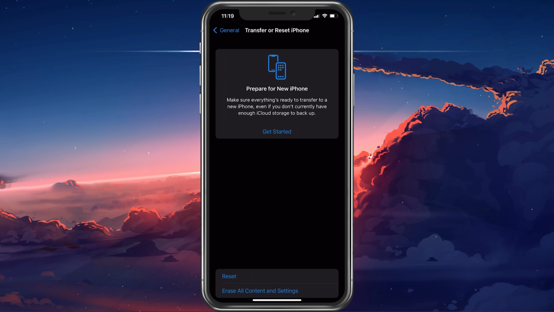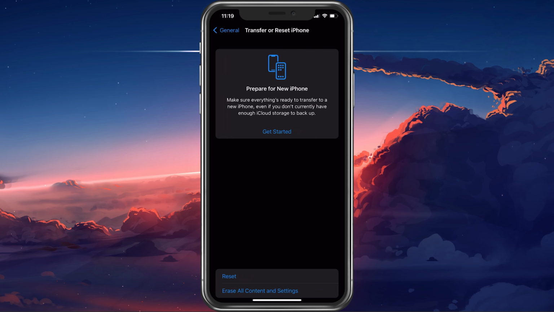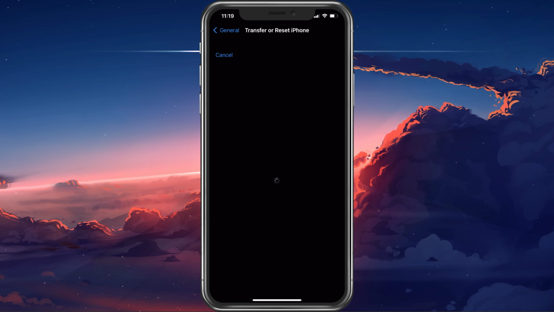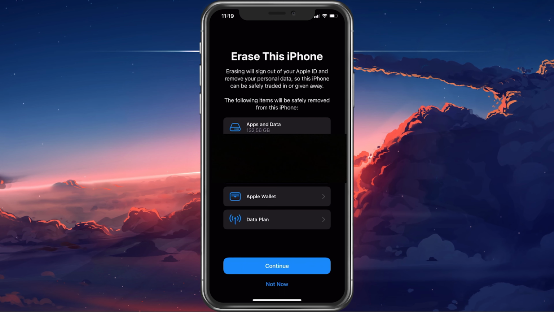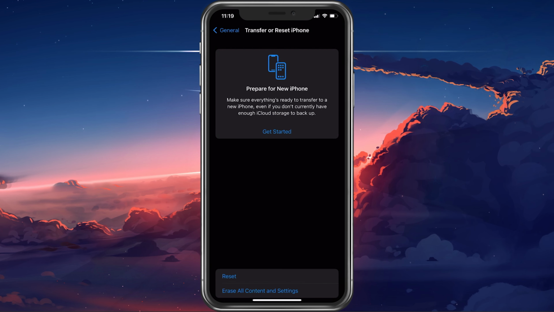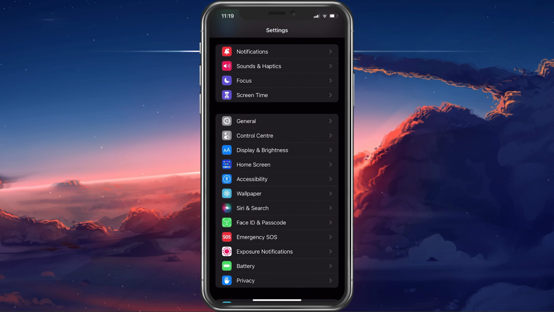From here, you can proceed to transfer all current data, passwords, contacts, notes, and more to a newly designated device. Or tap on Erase all content and settings. This will allow the new owner of the device to import their own iCloud and device unlock data. When this is done, the iPhone locked to owner error should be resolved.